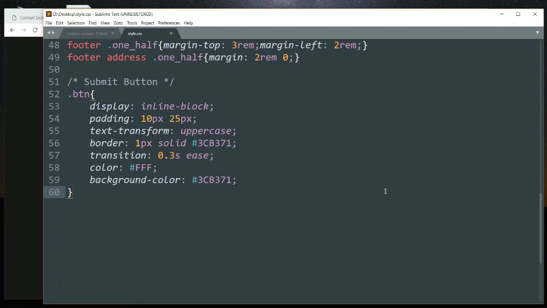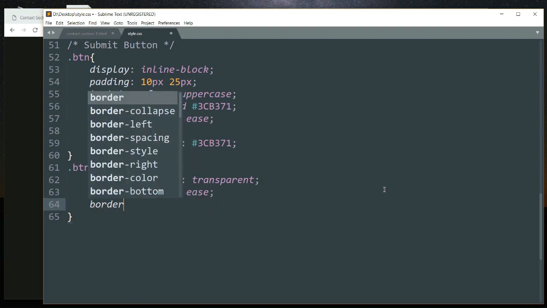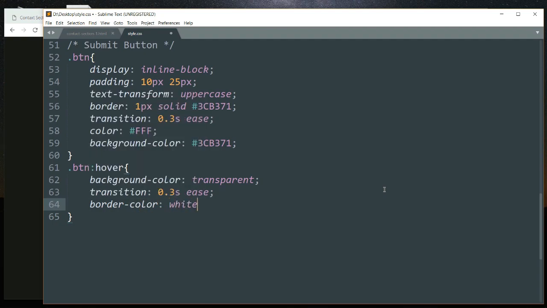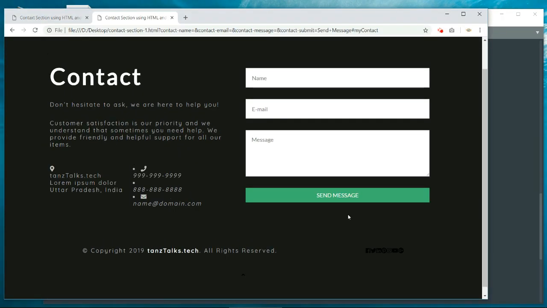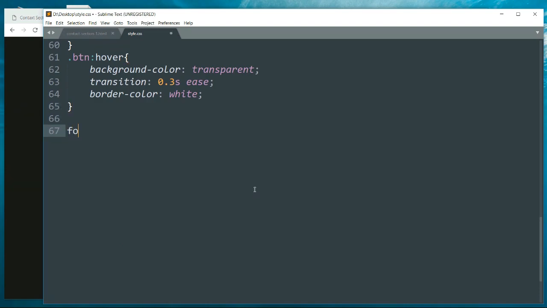Now we can change the hovering effect. And when we hover the button, we want the background color to turn transparent and the border color to become white. Then let's refer to the I tags which were used to define the font awesome icons.